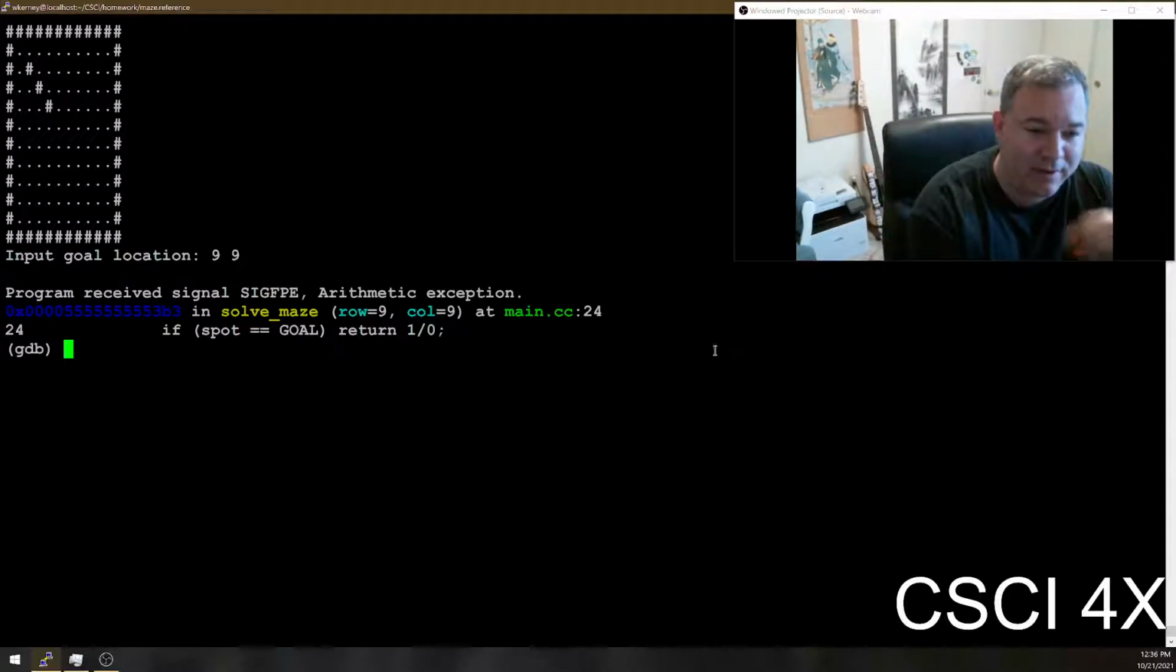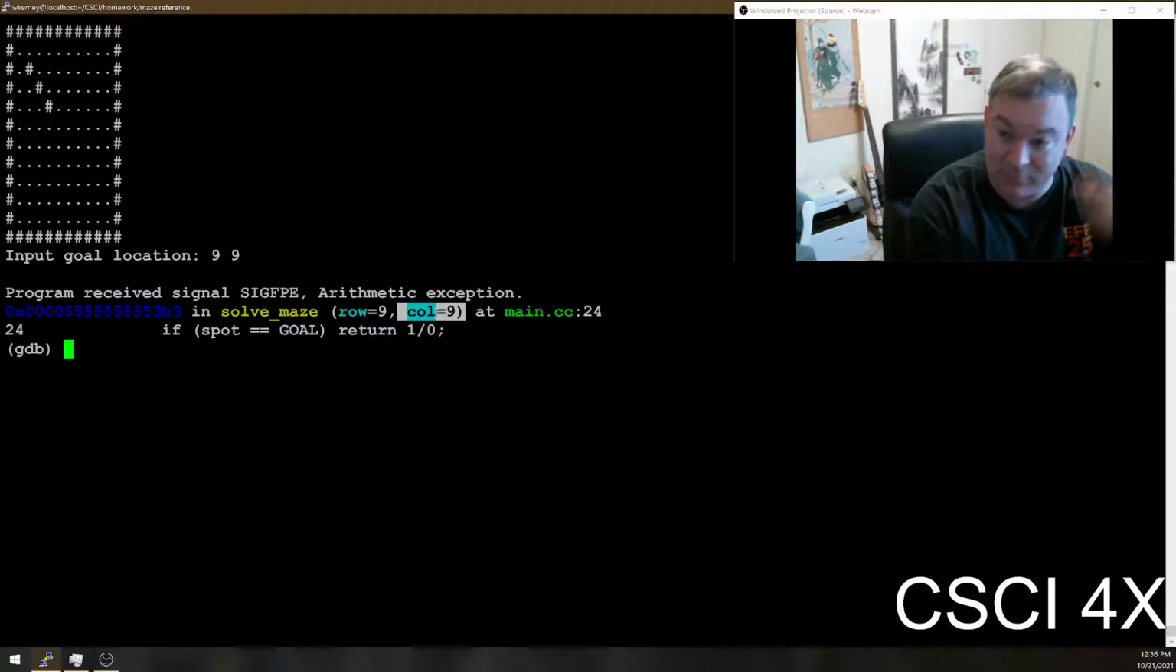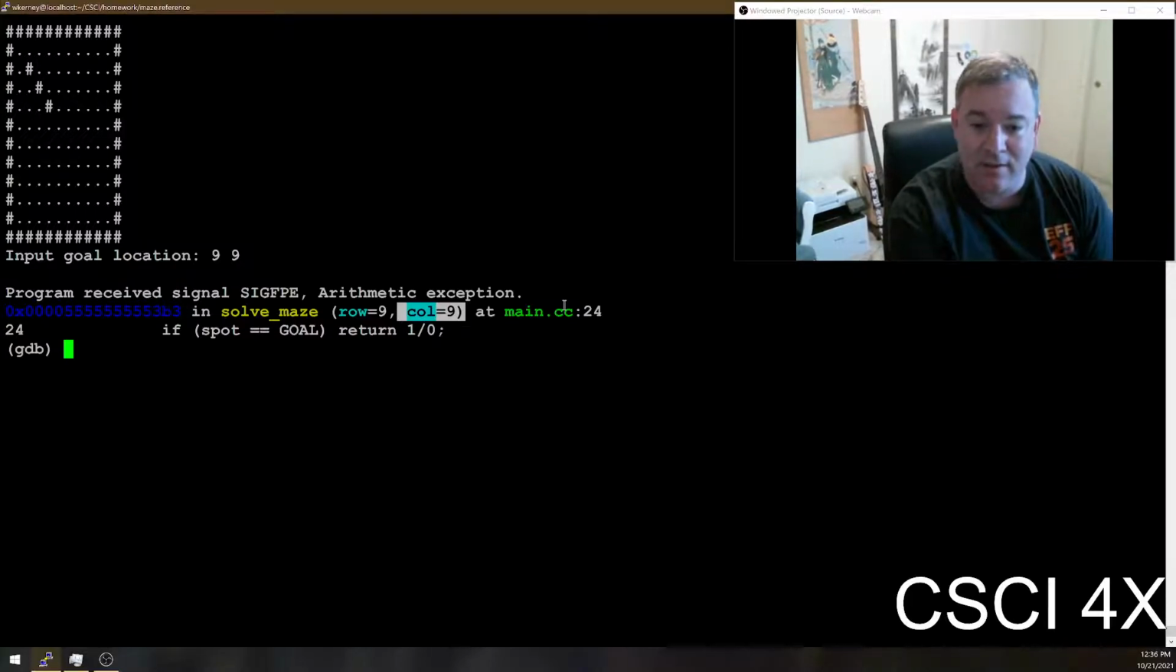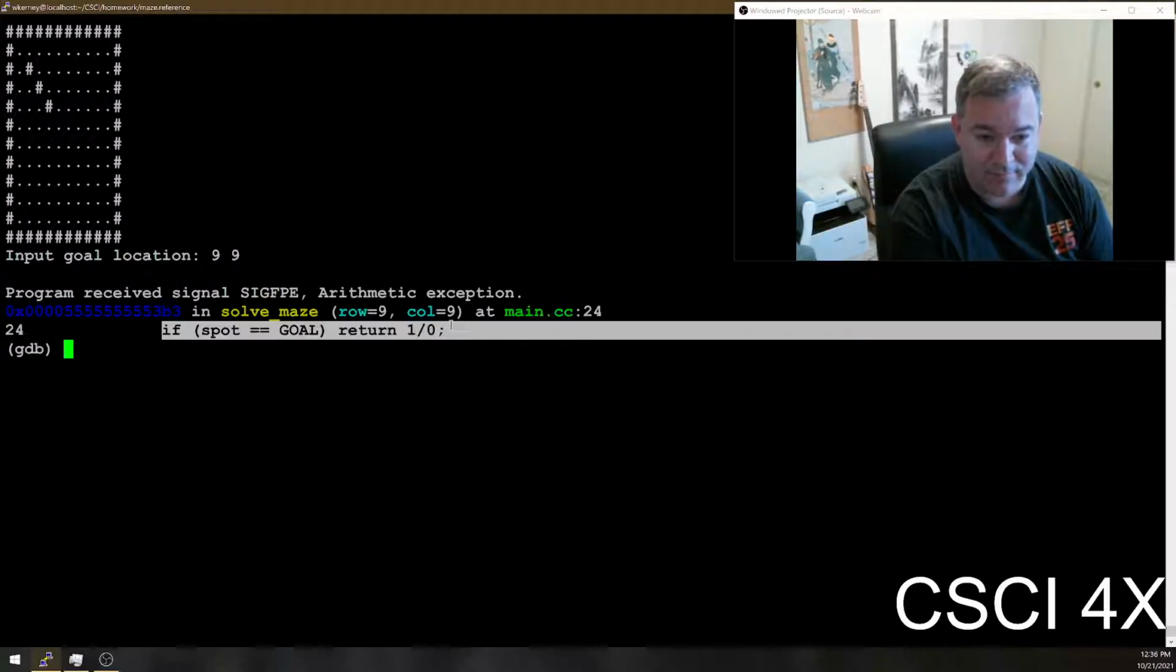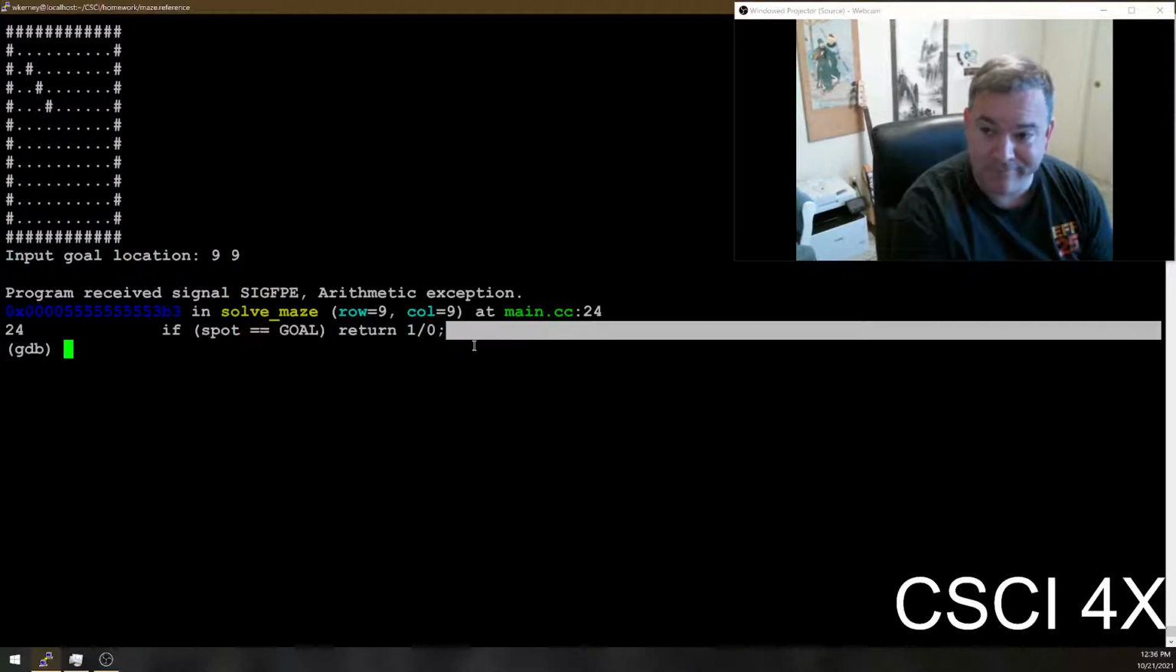GDB tells us it crashed inside of a function called solve maze. The value of row was 9. The value of column was 9. So we crashed on the goal. It's telling us main.cc line 24. This is the line of code we crashed on: if spot equals goal, return 1 over row.